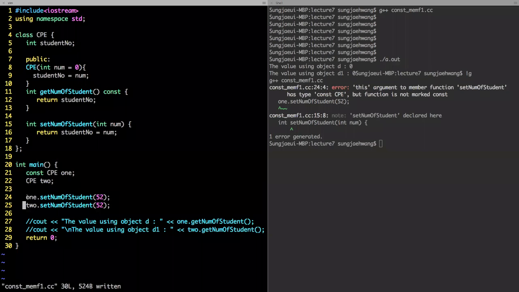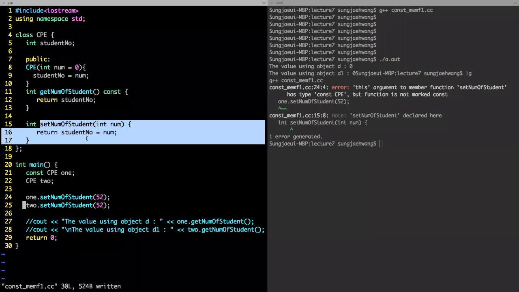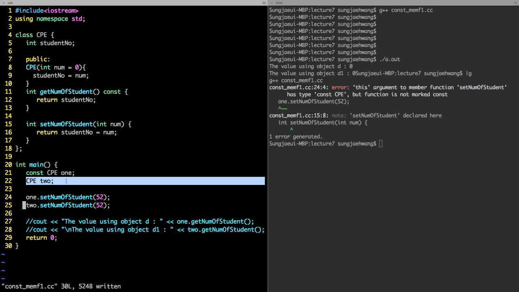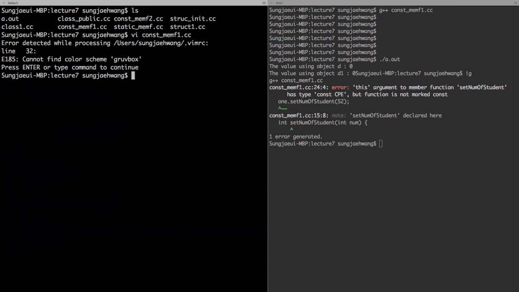You cannot do this. We can only call the non-const member functions with non-const objects. So that is the difference between const member function and non-const member function calls. Okay, so let's go back to the slides.